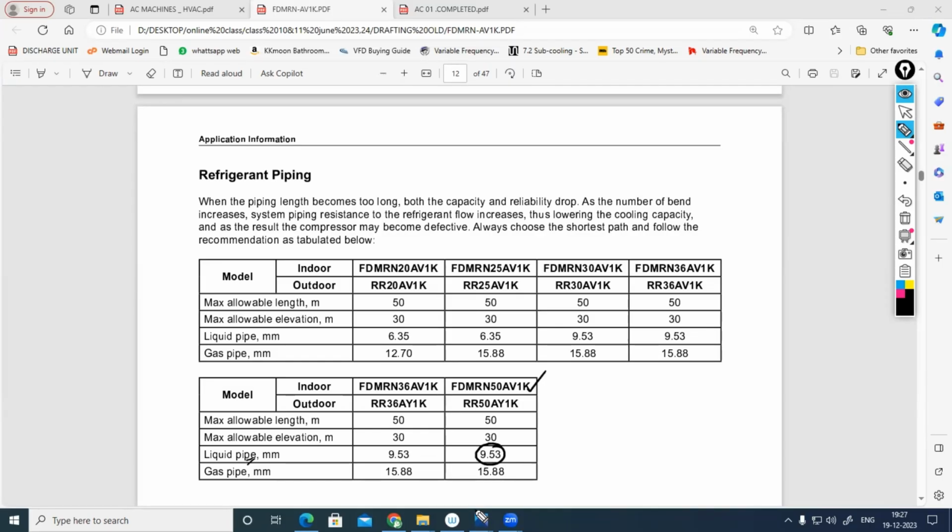Sometimes it might be in millimeter, sometimes it might be in inches. Okay, 5 by 4 inches, 1 by 4 inches, different inches also can come. Liquid line is 9.53 millimeter. Gas pipe is 15.88. The manufacturer has provided it.